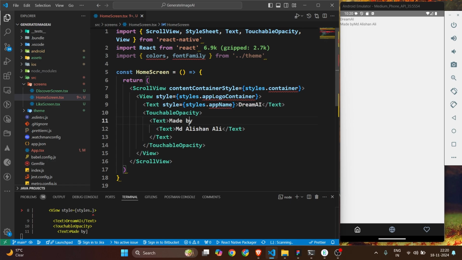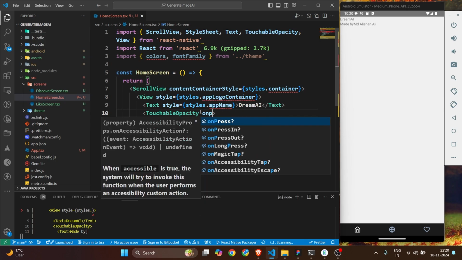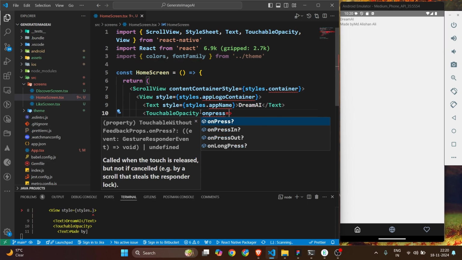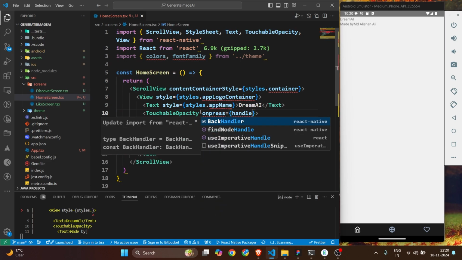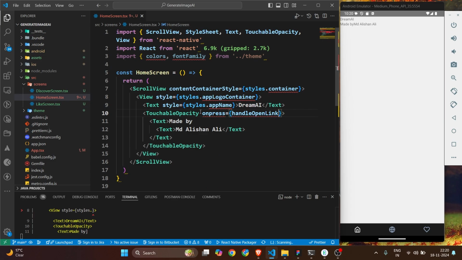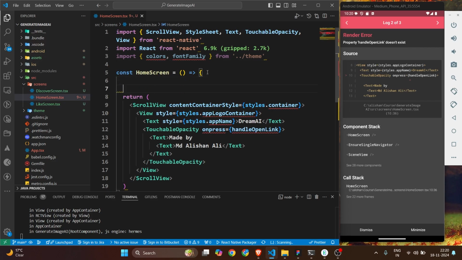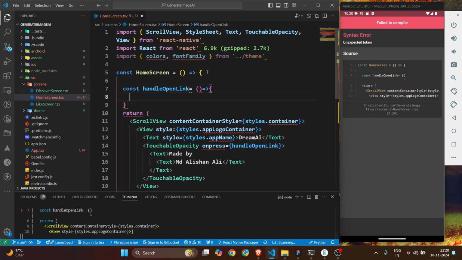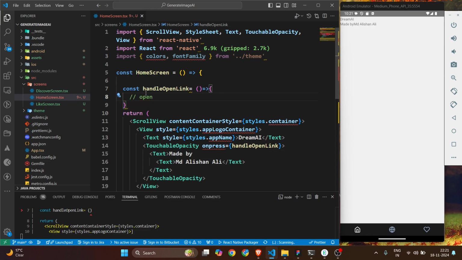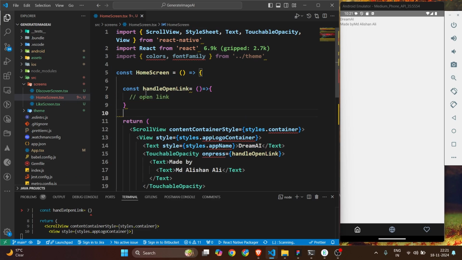After that we're going to have this touchable opacity, which is going to have an onPress event, and it will handle whenever the user clicks on this handleOpenLink. It could be my YouTube channel or anything. So I'm going to copy this function name handleOpenLink and paste it here, and we'll add the open link logic later, any kind of link.